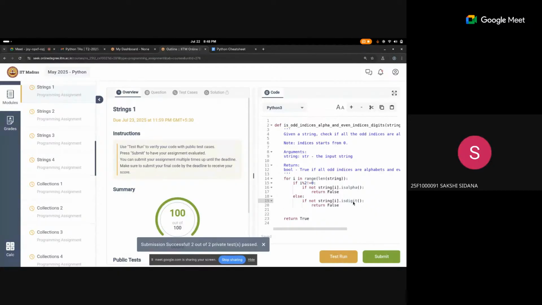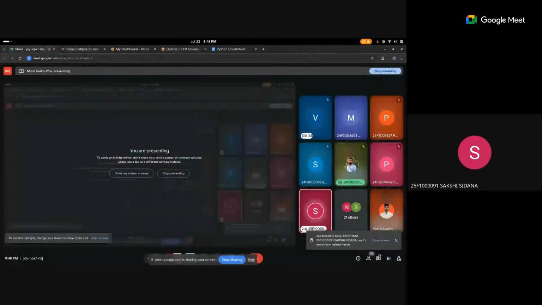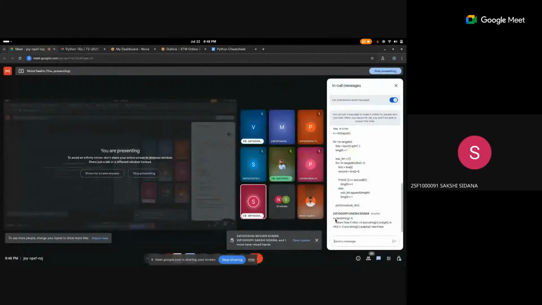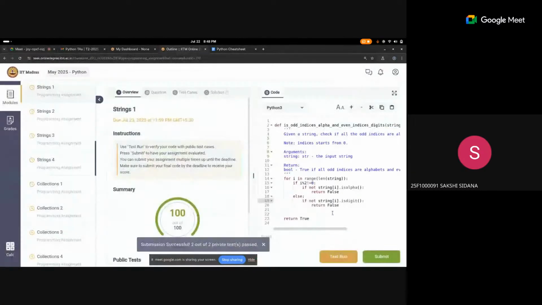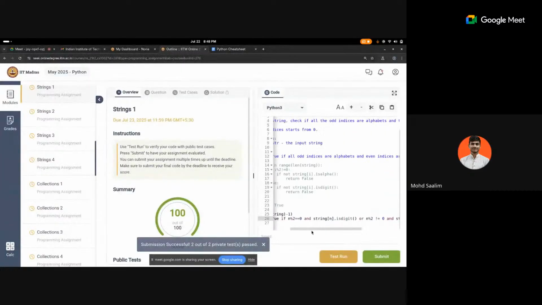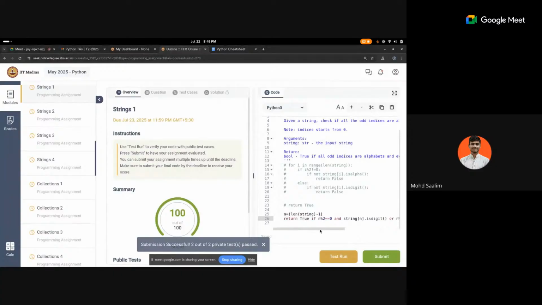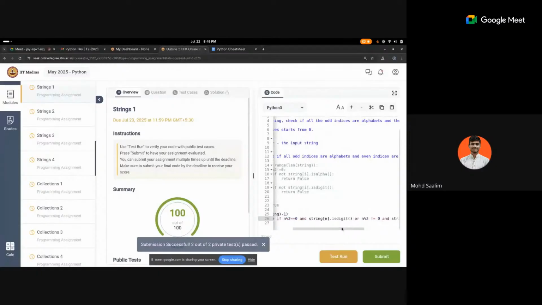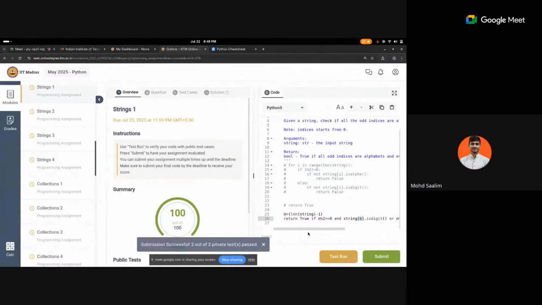Sir, I have shared my code in the code. Can you please check and tell? Should I add n equal 0 after if? No, no. We had already discussed that it is not important. This equal zero is not important. So you are saying return true if n modulo 2 is equal to 0 and string of n. So why are you checking string at index n?